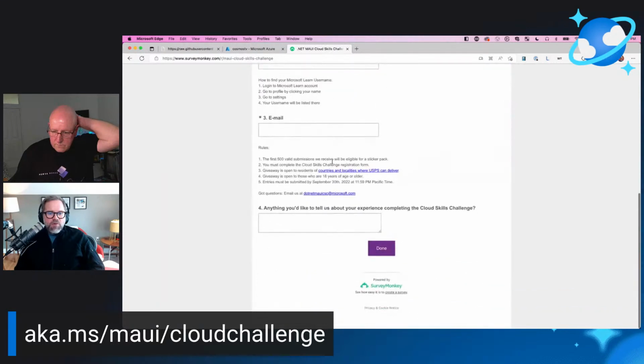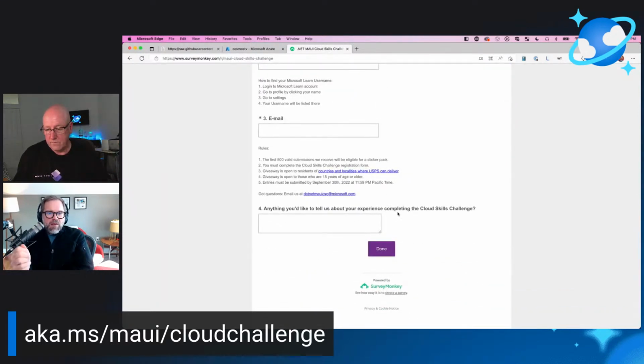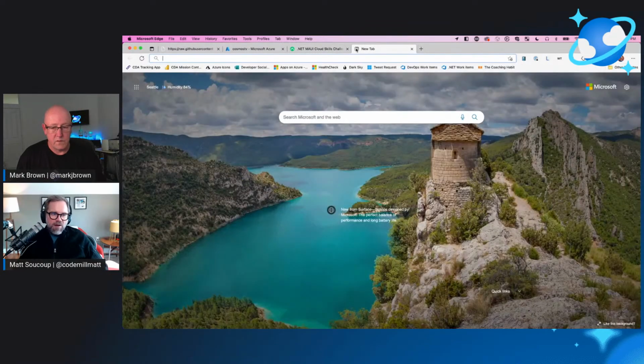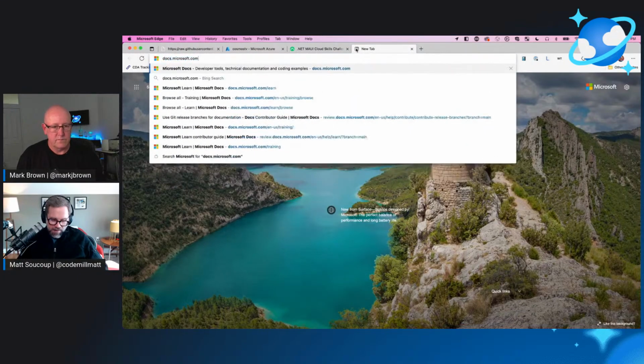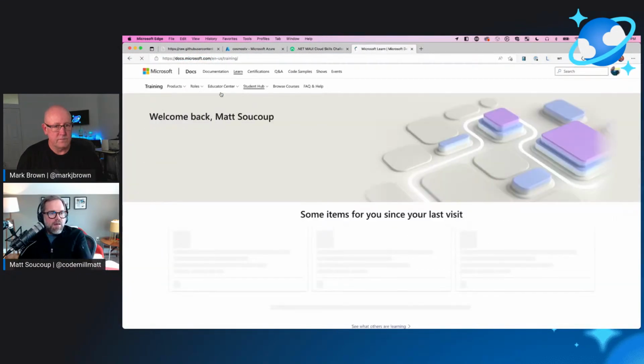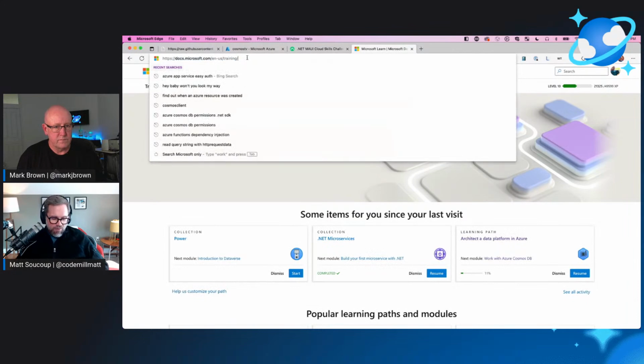And by registering for it and finishing it, you'll be eligible for a sticker pack when you finish the 7 Learn modules that teach you from A all the way through Z of .NET MAUI. And so Microsoft Learn modules are the brand new, or not brand new, but the .NET MAUI ones, let's see, let's do browse.